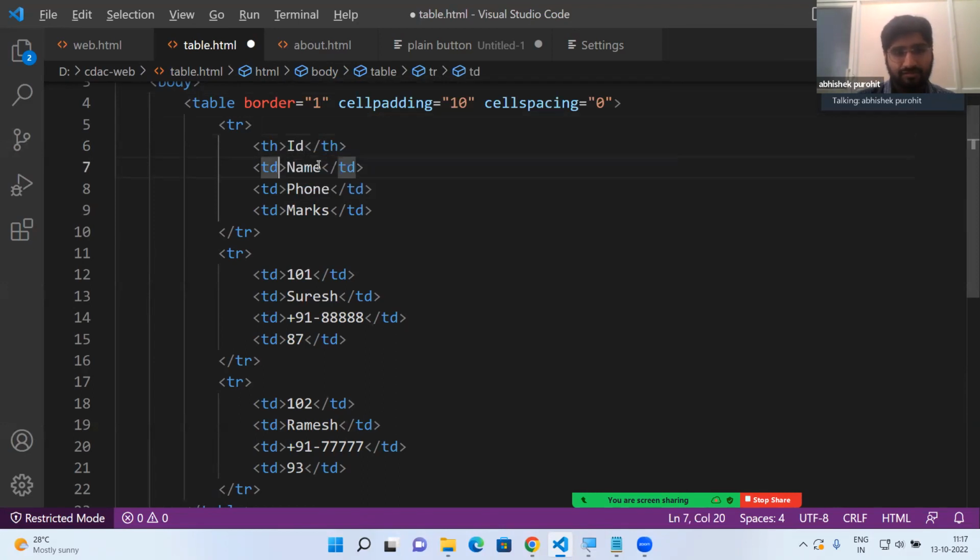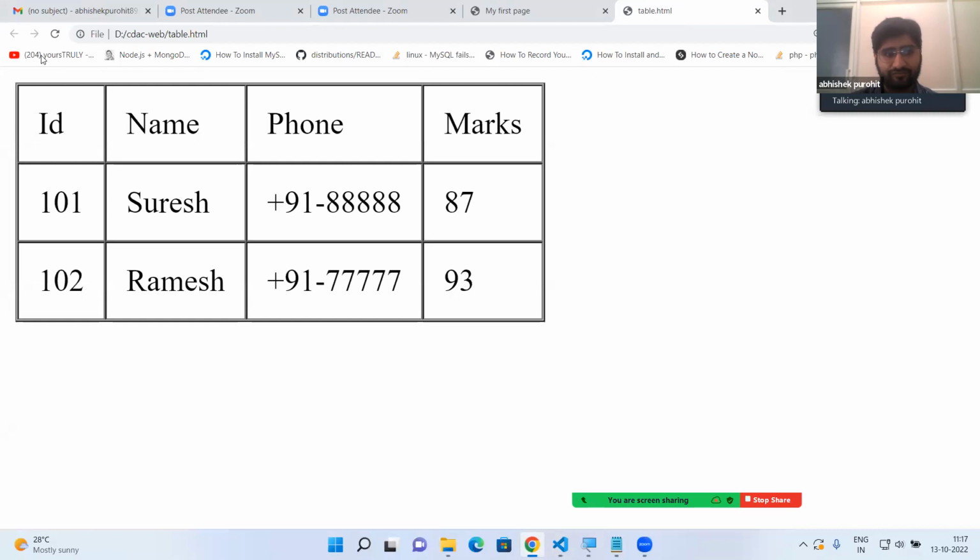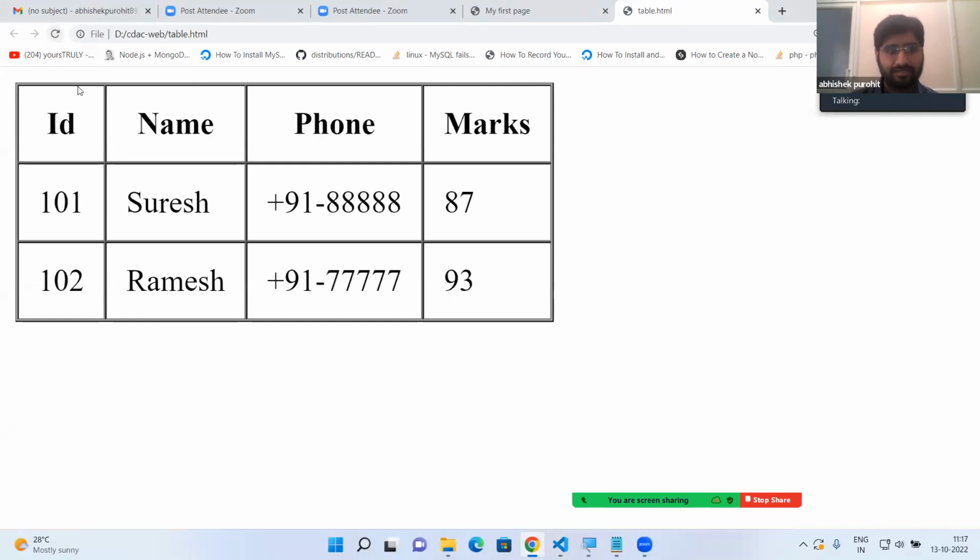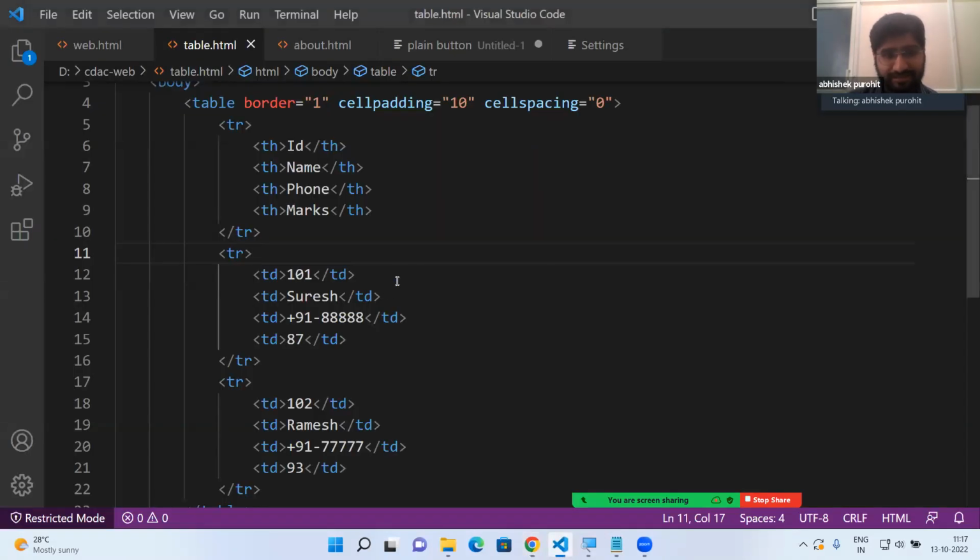So what will be the difference between TD and TH? TD is going to display normal plain text, but TH is going to display bolder text as compared to your TD, so that your headings are differentiated. Right. Now you can see these headings are being differentiated. But again, we can do the same thing in CSS also.